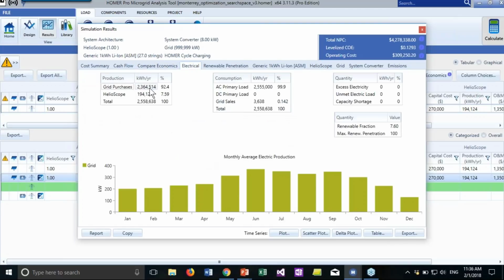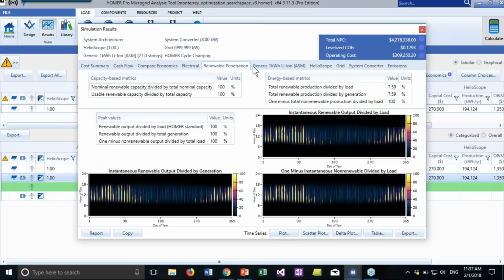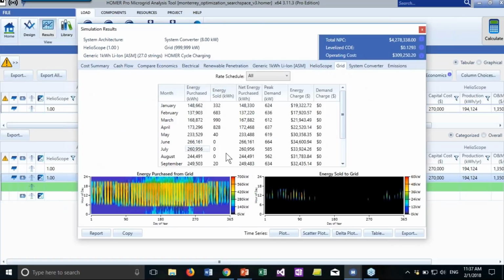Our electrical tab shows us high-level information on what's happening with the grid purchases and how much HelioScope is producing, and if there's excess electricity. In this case, the renewable fraction over the whole year, HelioScope system is serving 7% of the energy in total, but there is some time when there's a certain day or days when it's serving all of the load, actually, and we can see more information about that there. Or up here is where you can see energy purchased from the grid versus energy sold to the grid.